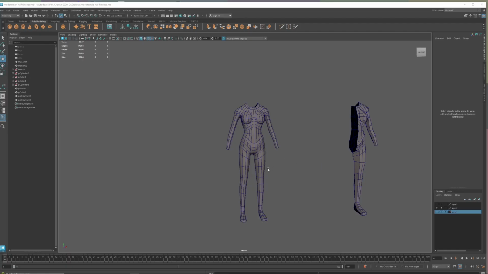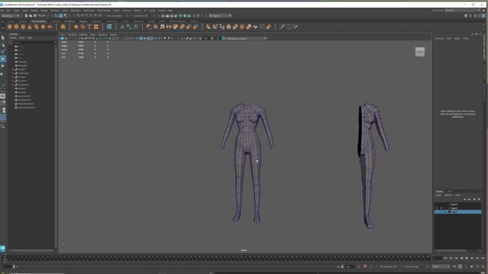Alright, so I'm going to make some clothes for this model. It's an unfinished model, but the point can be easily understood. And there's only a couple steps to making clothing, and it depends on what the clothing basically is.